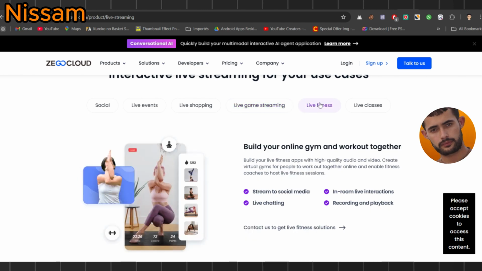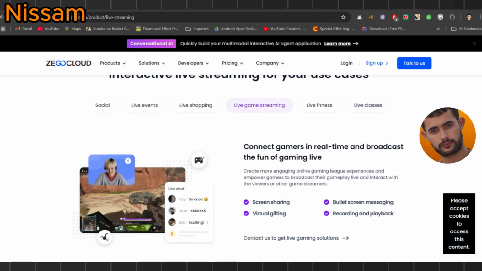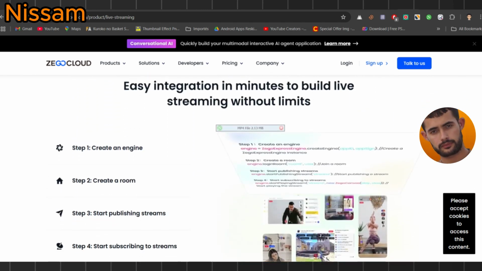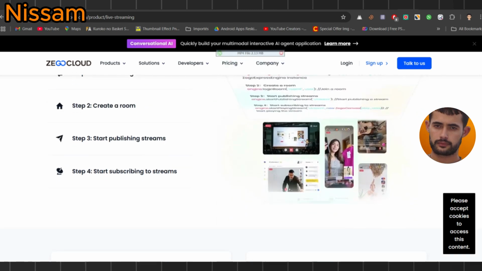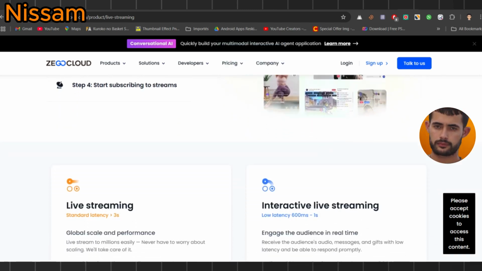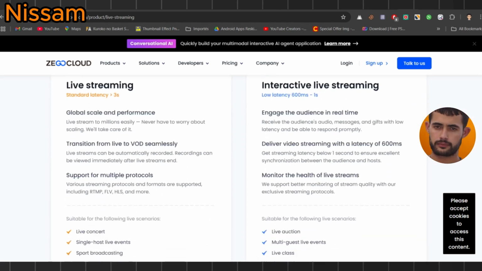Security is another area where ZEGOCLOUD excels. All streams are encrypted end-to-end, and they provide token-based authentication to ensure only authorized users can start or join streams. They also offer stream recording capabilities with cloud storage options, so you can automatically save your streams for later viewing or create highlight reels.